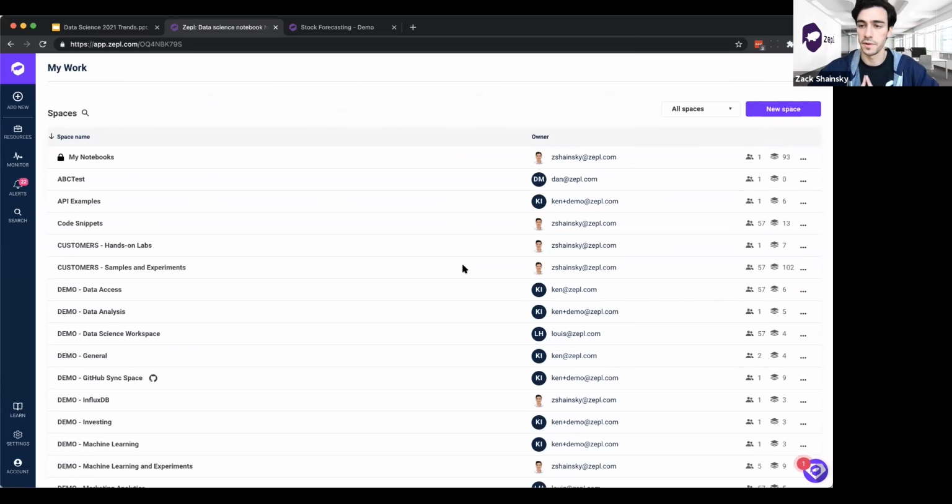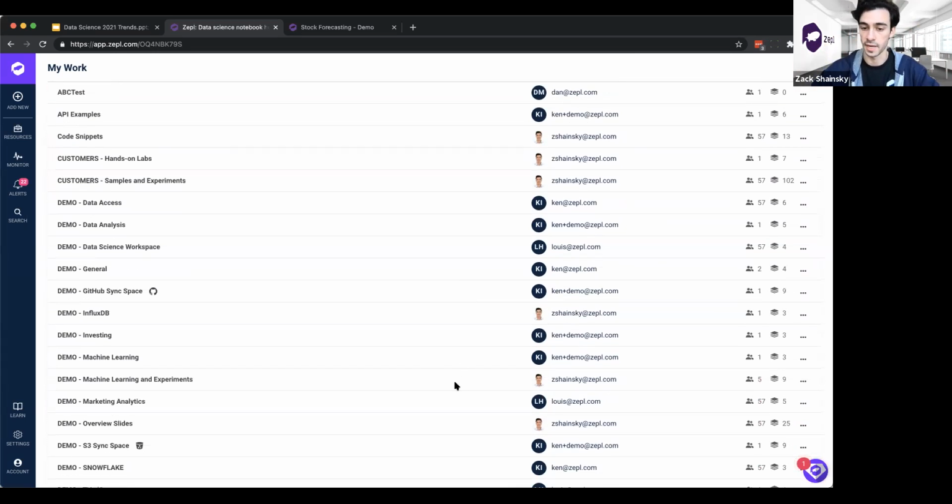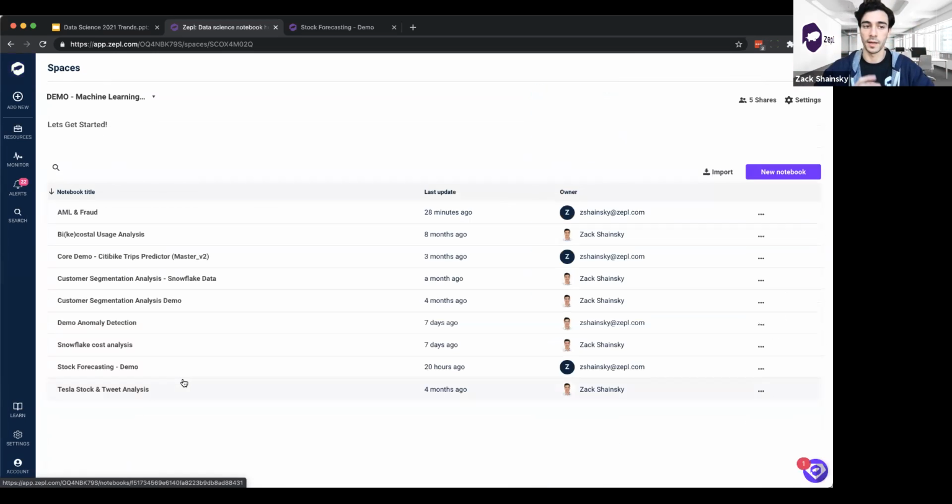We have a number of different spaces. These spaces are one way to group together notebooks, and maybe you have a specific project you're working on for a marketing team, or maybe you're doing an experimentation on different data science algorithms or models. I have this machine learning and experiment space that I've created.